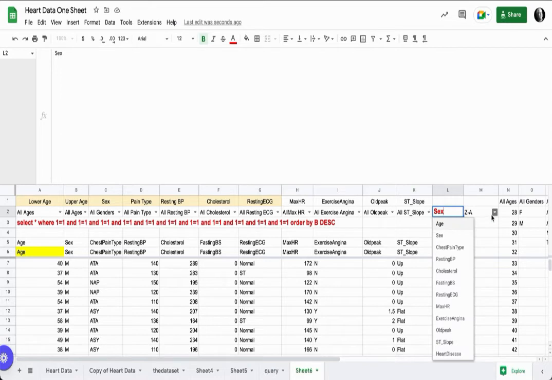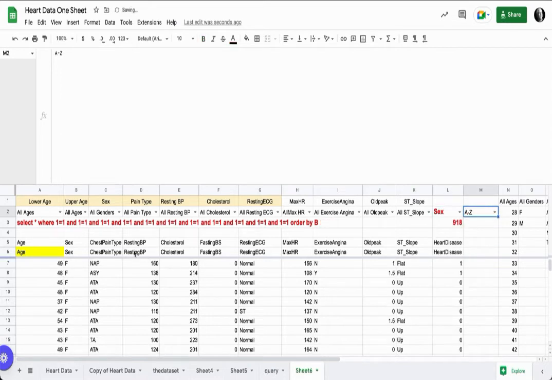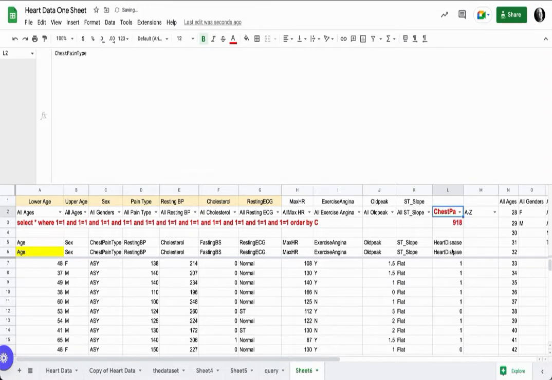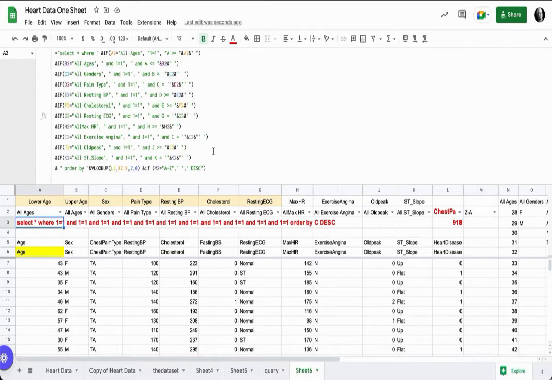If I do sex A to Z, you're seeing all my females. I could sort by chest pain type, again A to Z or Z to A. Again, I've added now my ability to order in my statement with a dynamic dropdown. Order by different columns and by ascending or descending.